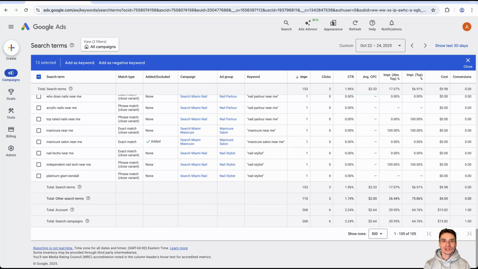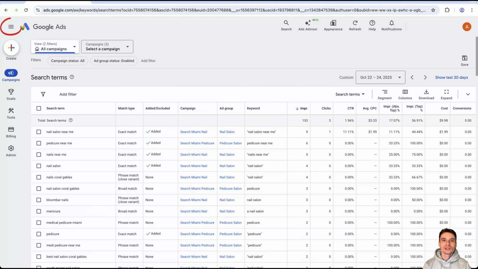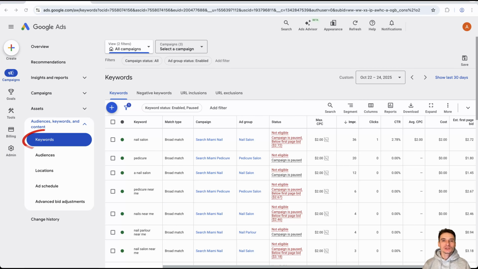Doing negatives is very easy, simple and clear in Ads Editor. The probability of errors there is very low. But to start, I'll show you how it's done in the interface so you can compare clearly. I open the side menu, go to the keywords section.